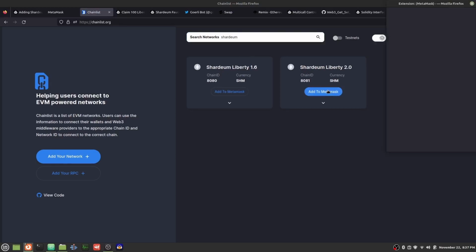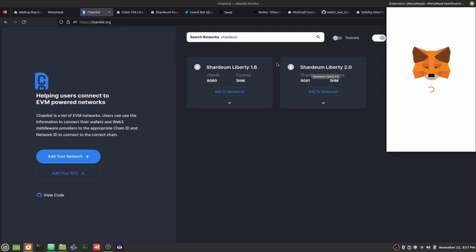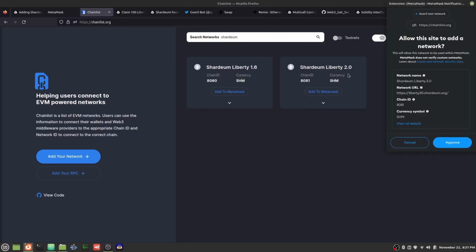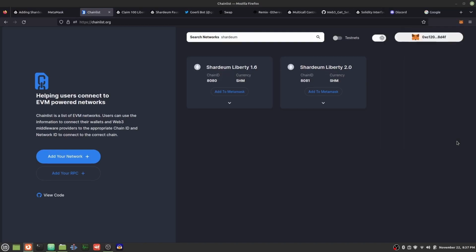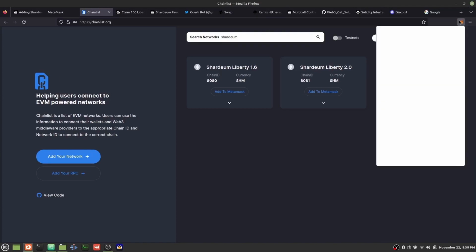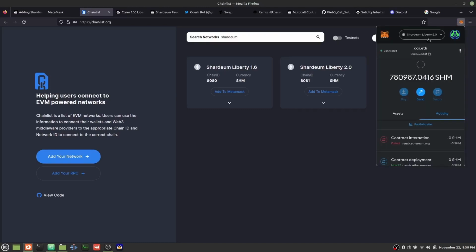So let's try out Liberty 2.0. We have 1.6 and 2.0 on chainlist.org. 1.6 is not sharded, 2.0 is sharded, but you'll need an access list, but we'll get to that later. Let's just double check that we have Liberty 2.0 installed. Awesome, we have Liberty 2.0 installed, as we can see here.